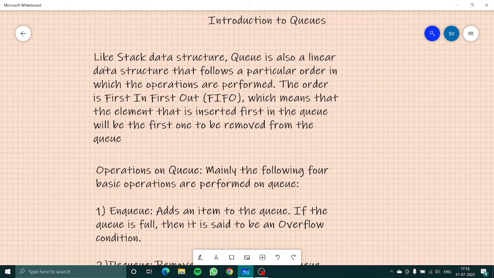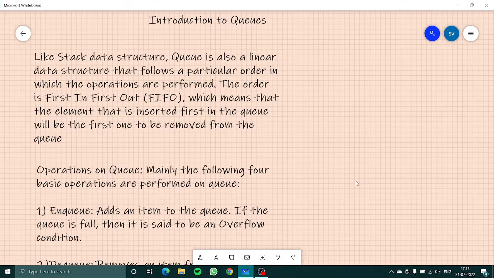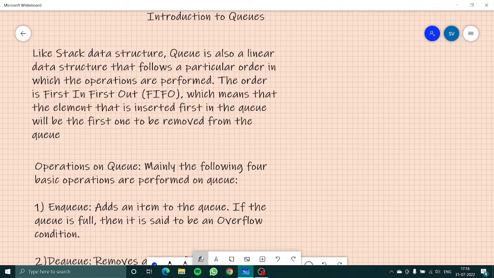Like the stack data structure, a queue is also a linear data structure that follows a particular order in which the operations are performed. The order is first in, first out, which means that the element that is inserted first in the queue will be the first one to be removed. A classic example of a queue you can take is a movie theater.